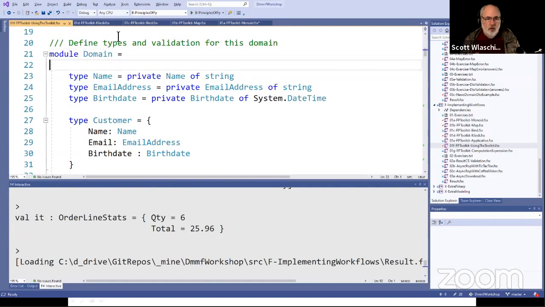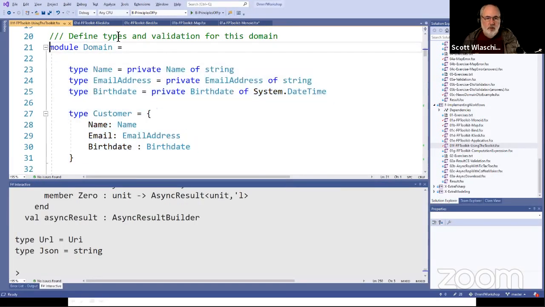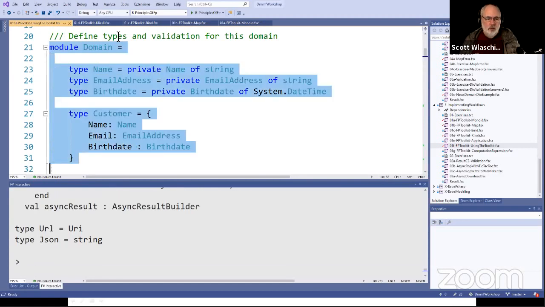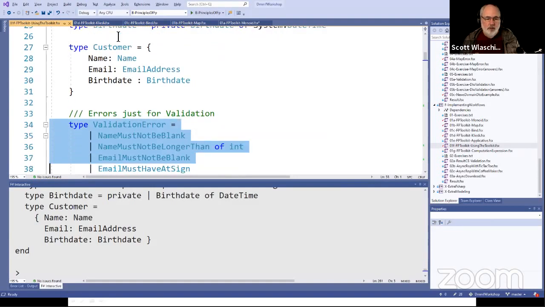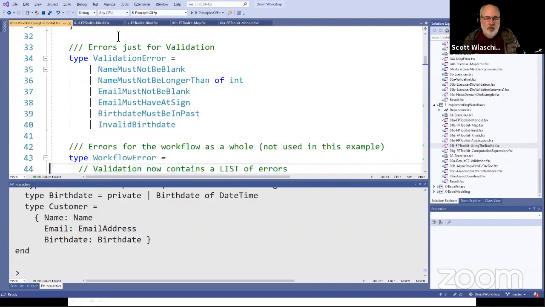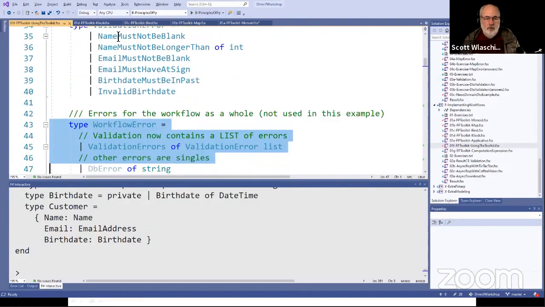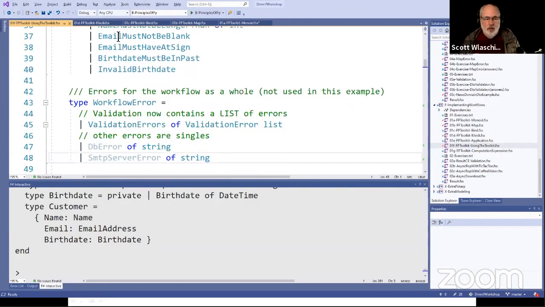Okay, so this is our name and our email and our birth date and our customer. So that's our kind of core code. And here's all the different kinds of validation errors we can have. And here's all the different things we can have in the workflow. We can have a validation error, we can have a database error, we can have an email error, and so on.